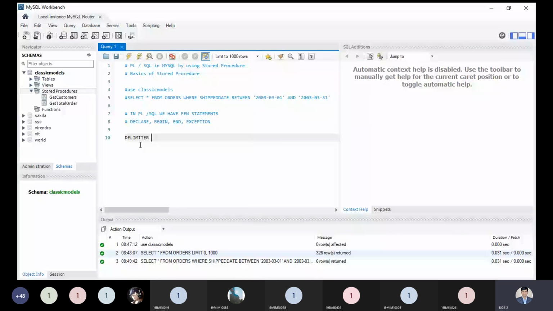I can use any symbol as the delimiter. Right now I'm using the dollar symbol. You can use a backslash or another symbol, but whichever symbol you use, we place it after the end statement. So here I'm just using the dollar symbol, dollar symbol.